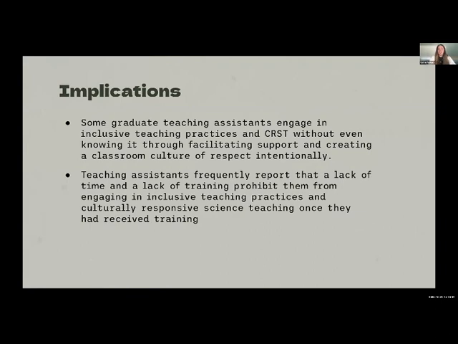Next implication is regarding our barriers. Pre and post, we noticed that teaching assistants were reporting a lack of time and a lack of training as big barriers to engaging in these inclusive teaching practices. This was kind of interesting. It makes sense before training. I don't really know what this is. I feel like I don't have enough training to implement these things.